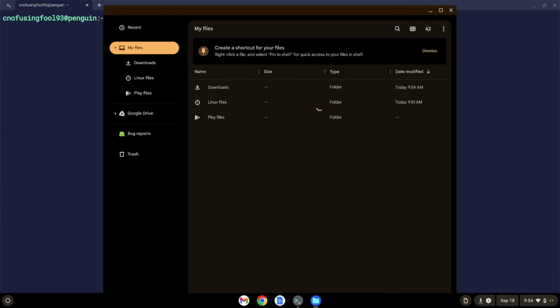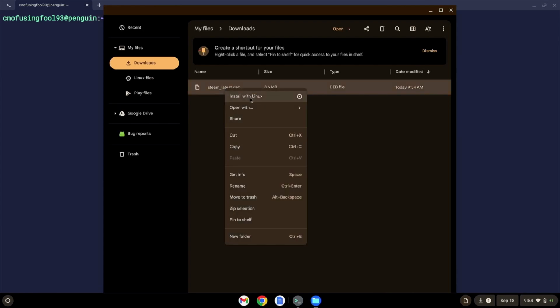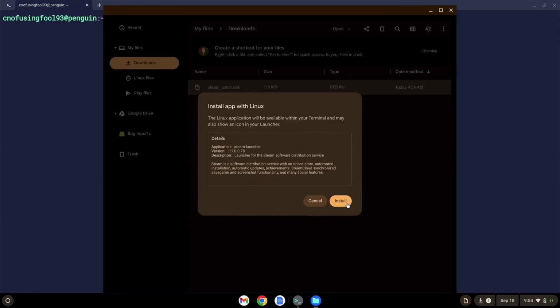Let's clear this. And now we're going to open up our files. We're going to come into our downloads or wherever you saved it. We're going to right click and press install with Linux. Okay, now we're going to hit install.